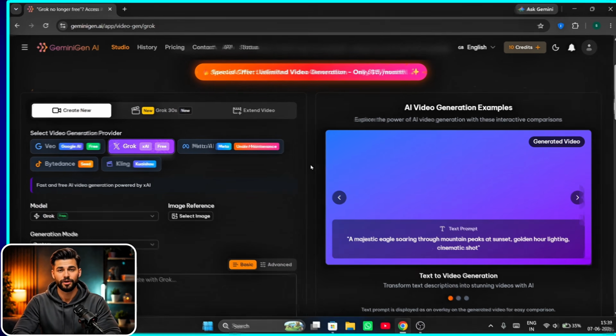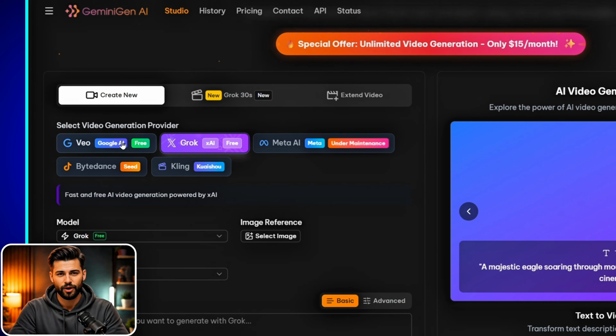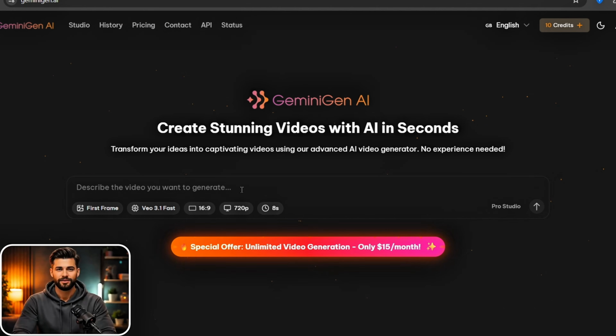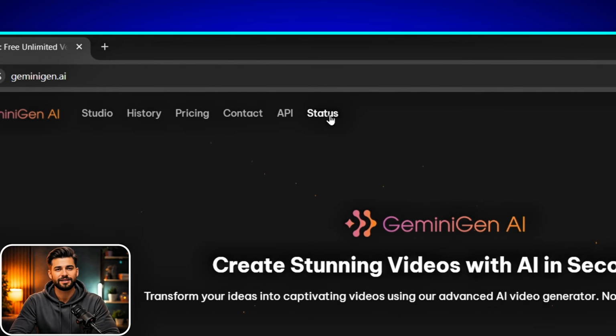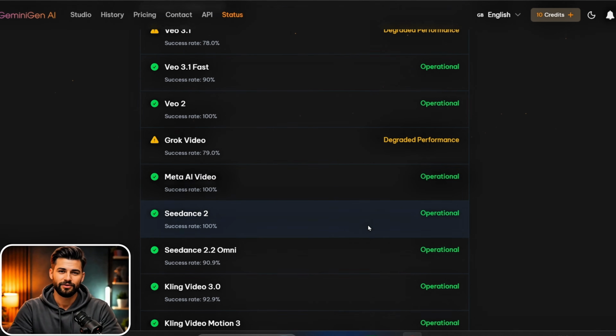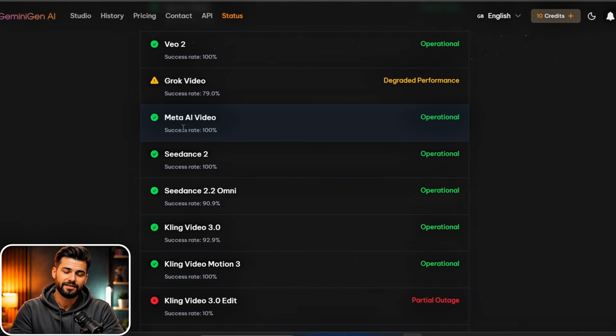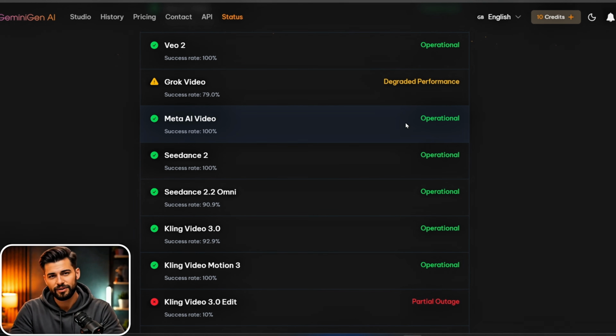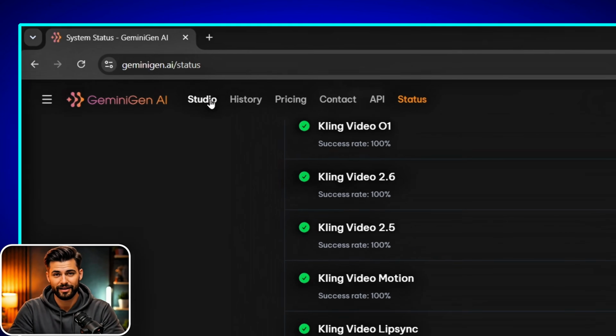Once you're signed in, you'll notice that a few video generator tools are already selected by default on the side. But if you want to see exactly which video generation tools are available here, click on Status at the top. A list will appear. Any tool highlighted in green can be used for free on this platform. And since this is Gemini's own website, there's absolutely nothing to worry about. Now to go back, click on Studio.